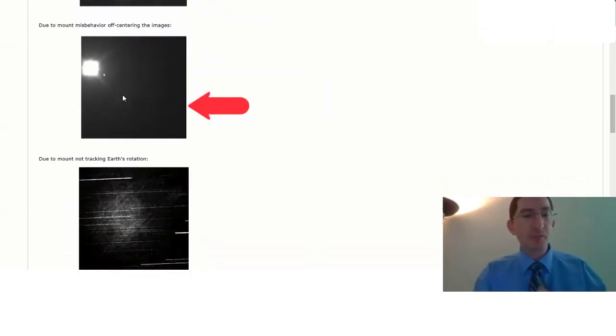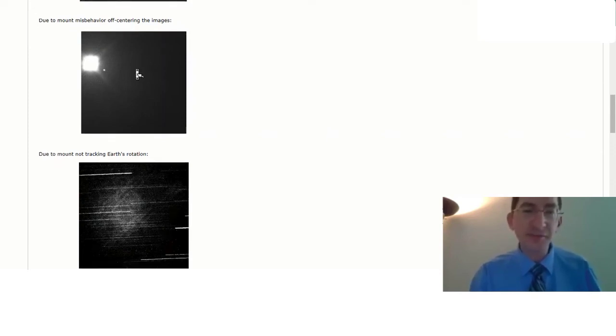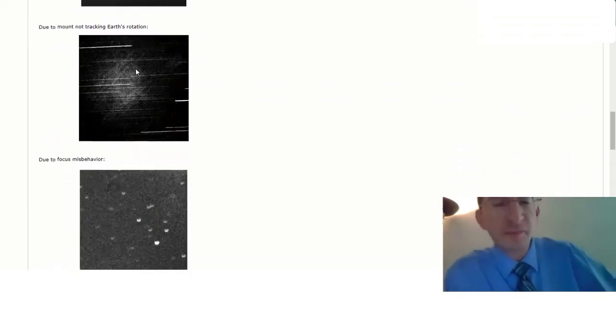Here's an example. This is one of the planets kind of overexposed or scaled in a particular way so you can see its moon, and it's been shifted. It's almost off the image. So the mount was misbehaving, didn't keep it at the center or near the center. Here's another example of mount misbehavior.